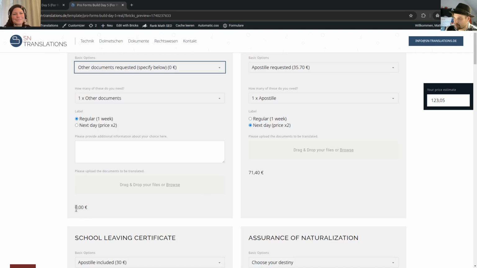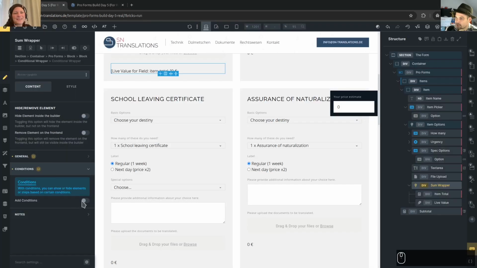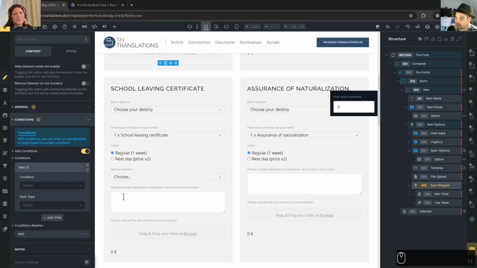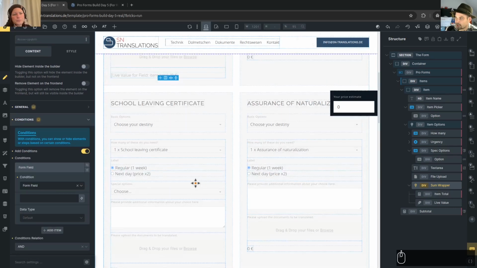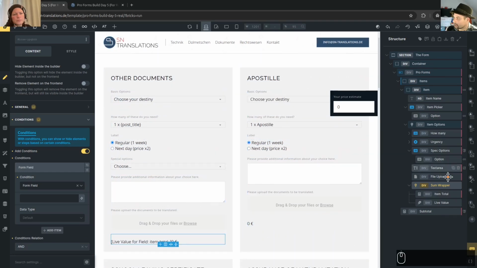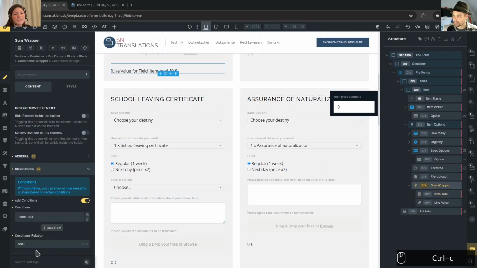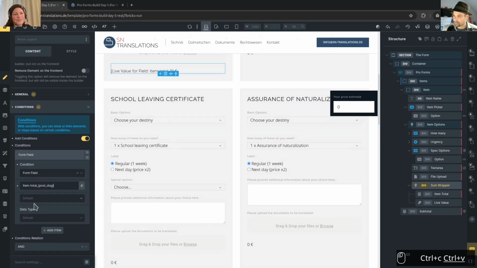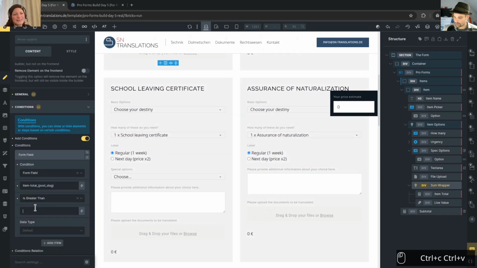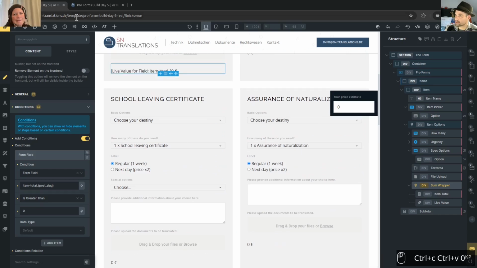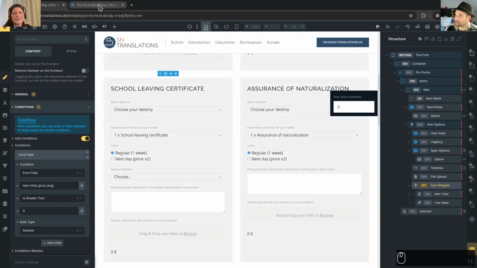And also here it says €0. But I think for this we already did a fix, right? We had something that hides it if it's 0. This was the fix. Add conditions, add item, and then we have a form field, and the form field is this guy, general. And then you would have to add another text thing for the special. Is greater than 0, right? So if the price is 0, because it's a number. Yes, needs to be a number. Another thing we learned. Yeah, the hard way.